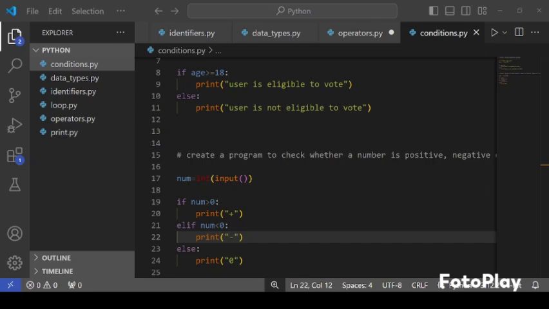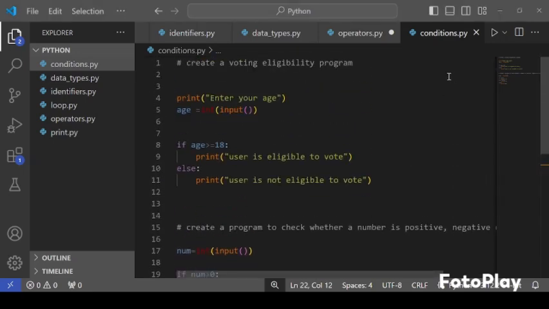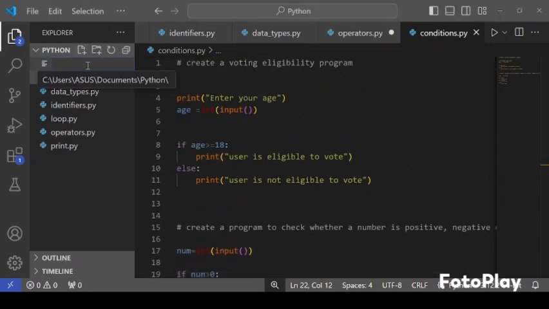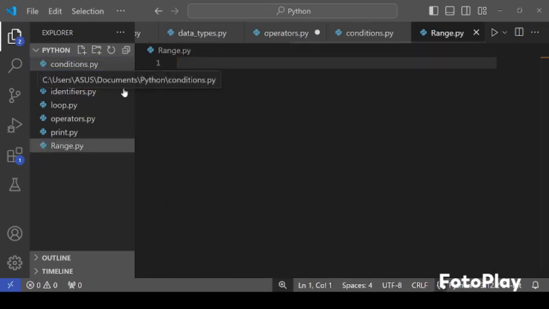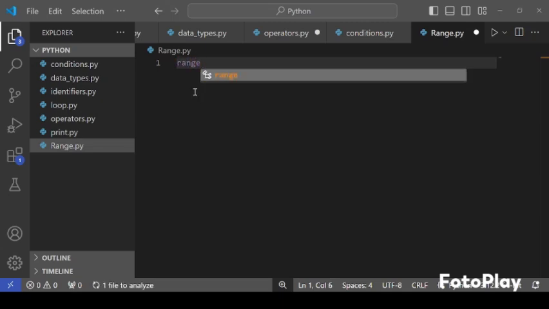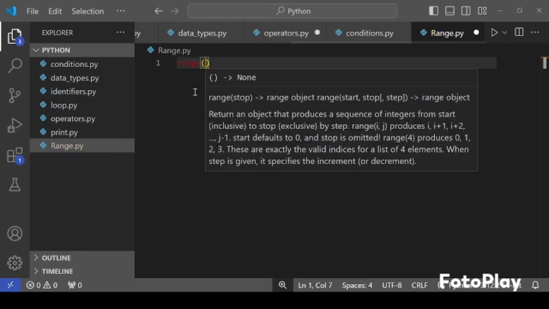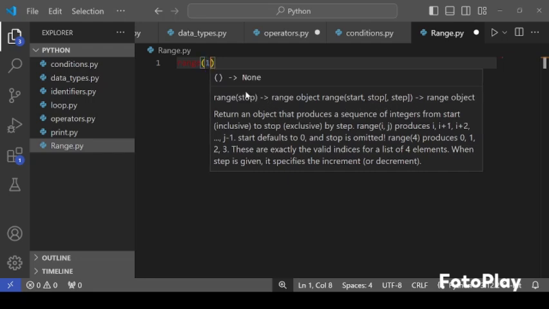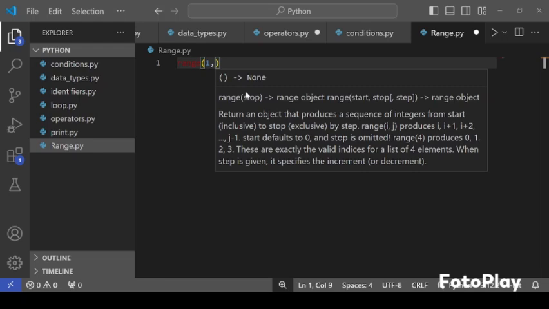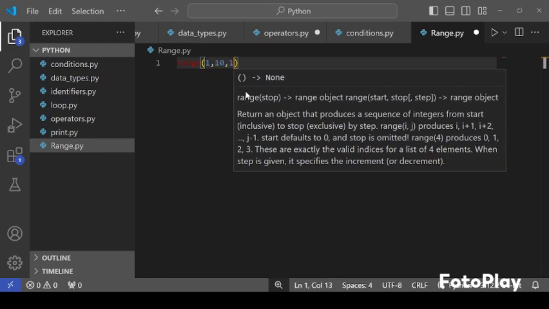We discussed conditions, so let's discuss range. What is range in Python? In range you have a starting point. You see there is a start, there is a stop, and there is a step. Suppose I'm starting from 1, I will stop at 10 and I will take a step of 1. By default it is 1.